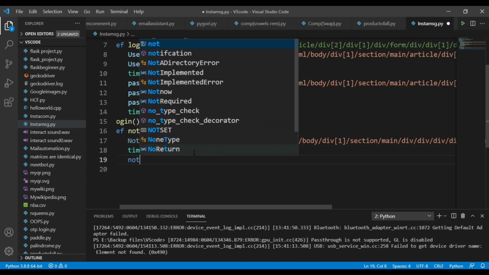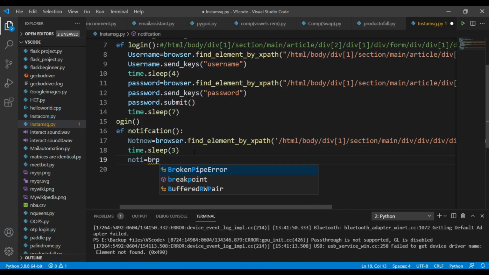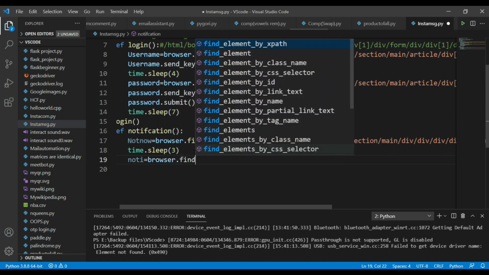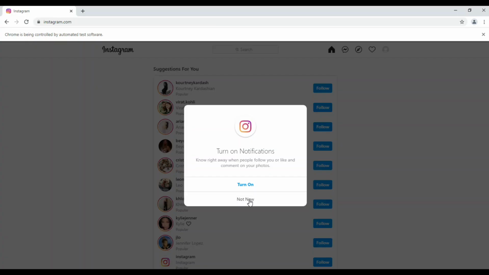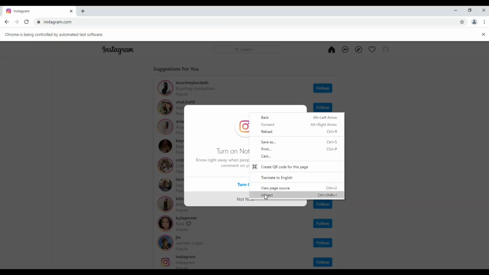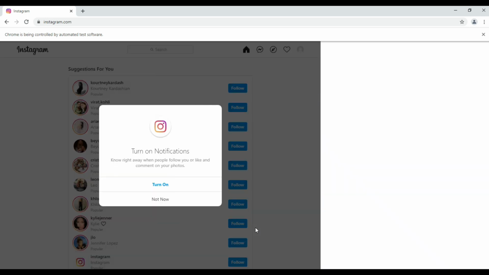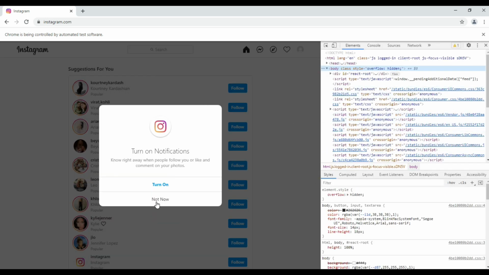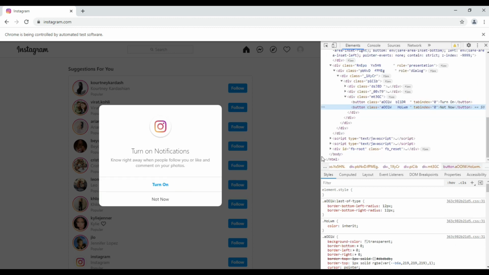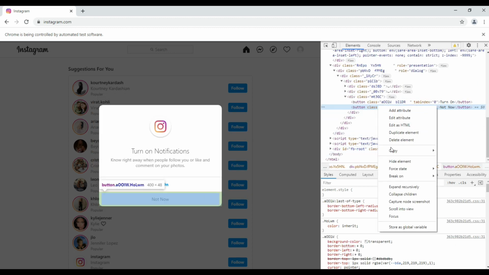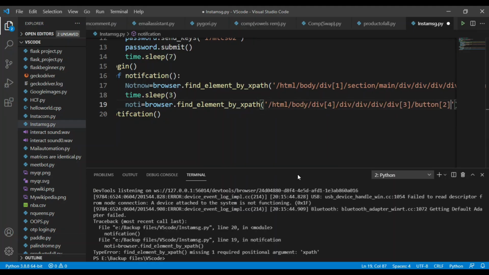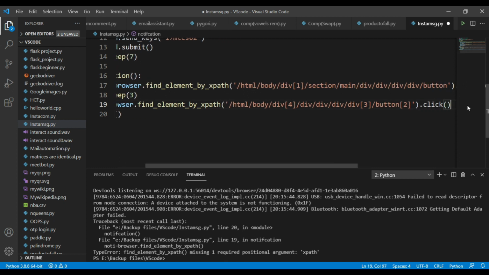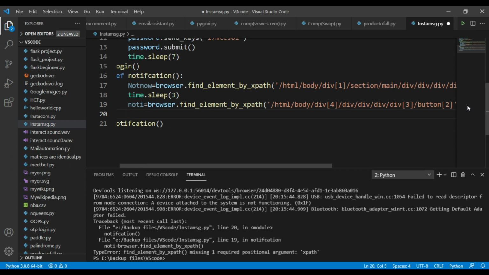Create a variable notification and in this variable type browser.findElement by XPath. Now go to the Instagram website and inspect the field and copy the XPath of the web element. And paste this element on the notification variable and send one click as an input to the web page. So this is the end of this section. So let's run this part of the program.